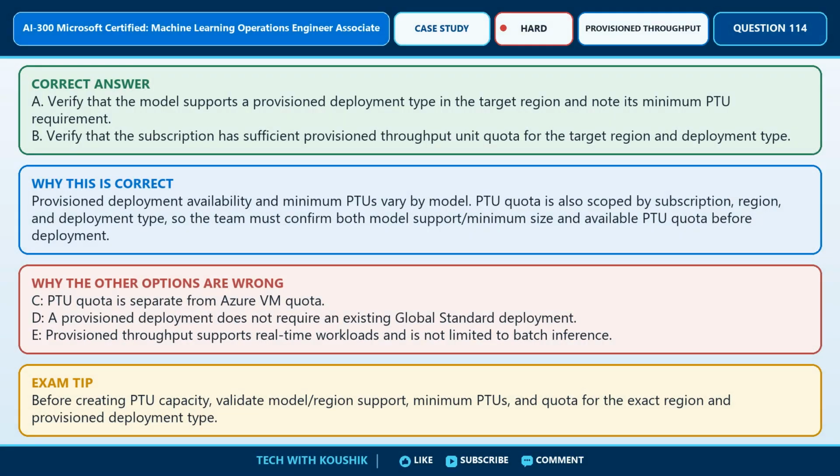The correct answers are option A. Verify that the model supports a provisioned deployment type in the target region and note its minimum PTU requirement, and option B. Verify that the subscription has sufficient provisioned throughput unit quota for the target region and deployment type. The reasoning is as follows. Provisioned deployment availability and minimum PTUs vary by model. PTU quota is also scoped by subscription, region, and deployment type, so the team must confirm both model support and minimum size and available PTU quota before deployment. The other choices do not satisfy the requirement because C, PTU quota is separate from Azure VM quota.